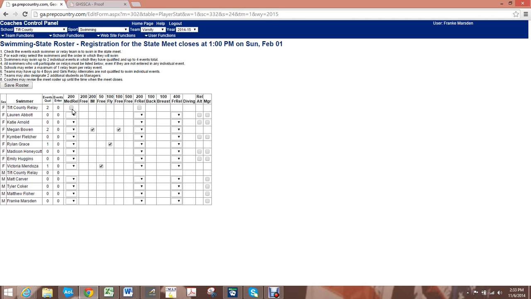For the relays, we check the header on the column. That enters our free relay, or our medley relay, and our free relay. To designate the swimmers on the relays, which is something you did not do during the performance period, you'll go through and select the order of your relay. Who's going first, second, third, and fourth?